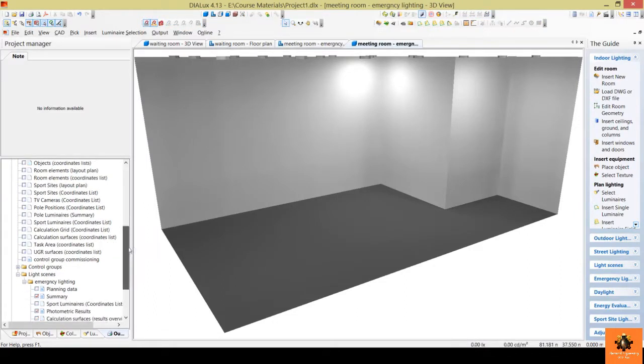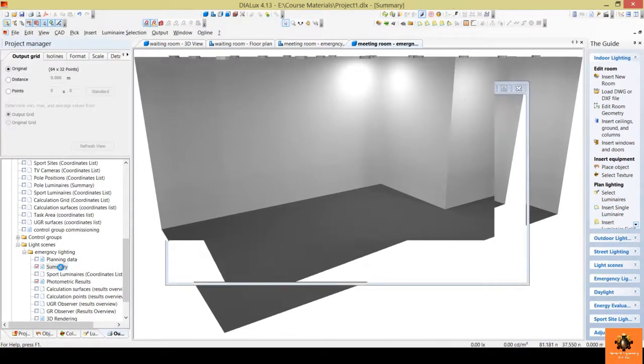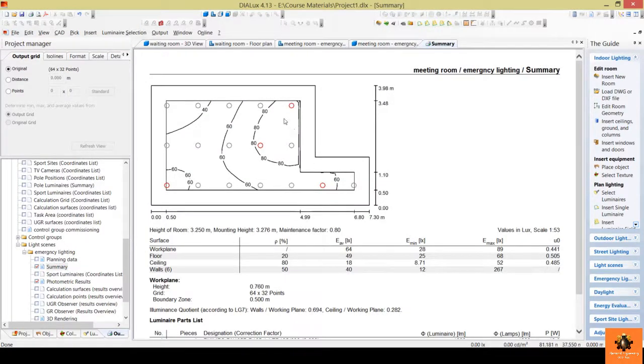But we will go down a little bit and here we have the emergency lighting at which we have the summary, so we press a double click on the summary and that's it. You can see those are the 4 luminaires which we have selected for the emergency lighting, this one and this one and this third one and this fourth one. And for the average lux of them it's 64 lux and for U-Note it's 0.41.